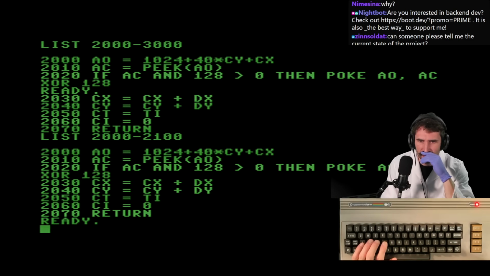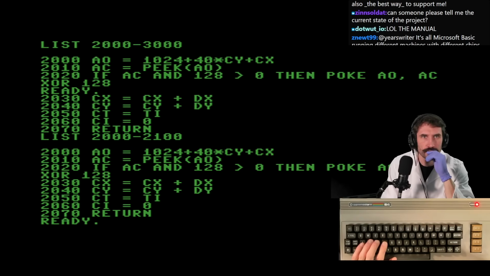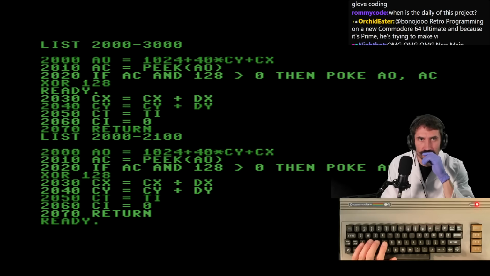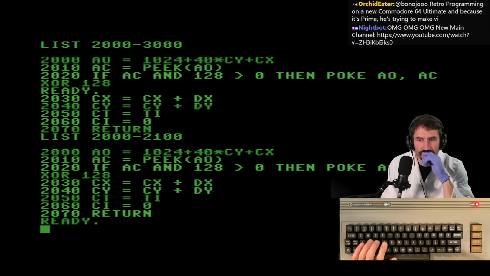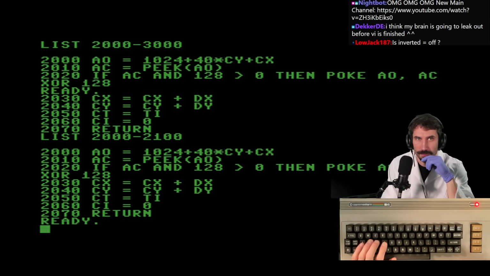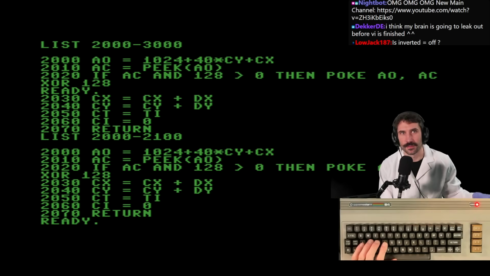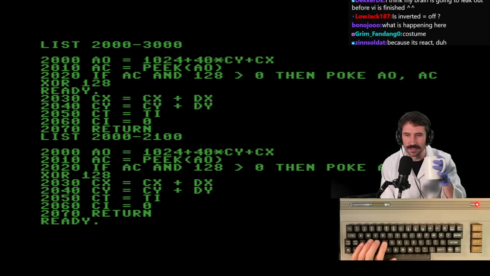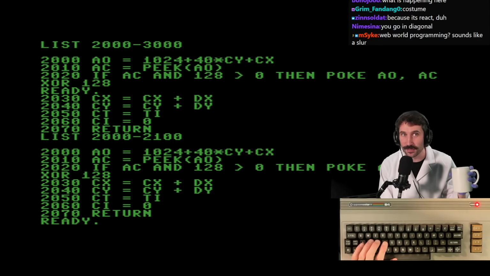What makes this look like the web world? Is inverted equal off? Yes, 0 means not inverted. I like how, dude, too much variable calling. You know, right now we're going to start simple and we're going to go somewhere afterwards.